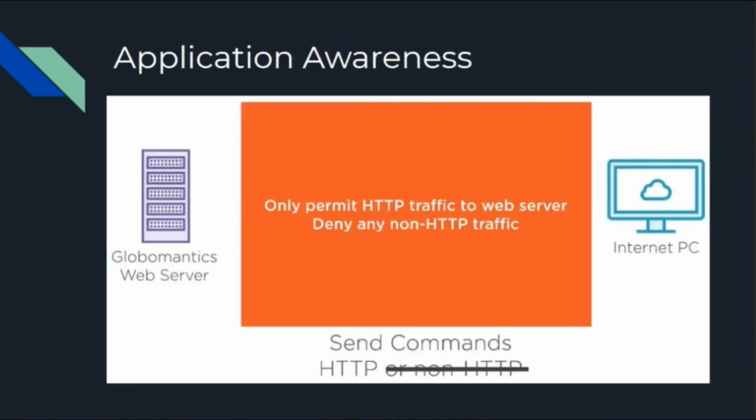Now let's look at application awareness direction. Application awareness works in two directions. The inside user is trying to access a resource on the outside. We have a combination of user control plus application awareness, meaning that we can identify that they are going to Facebook, or going to Facebook and playing a game.